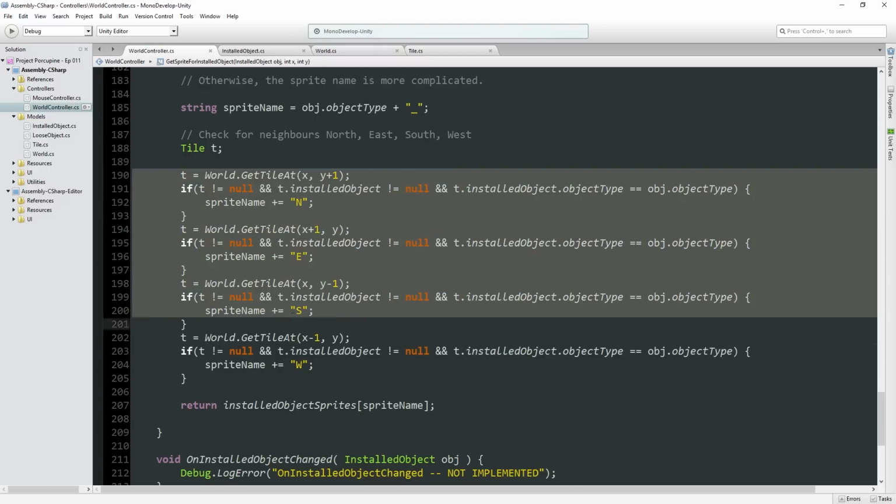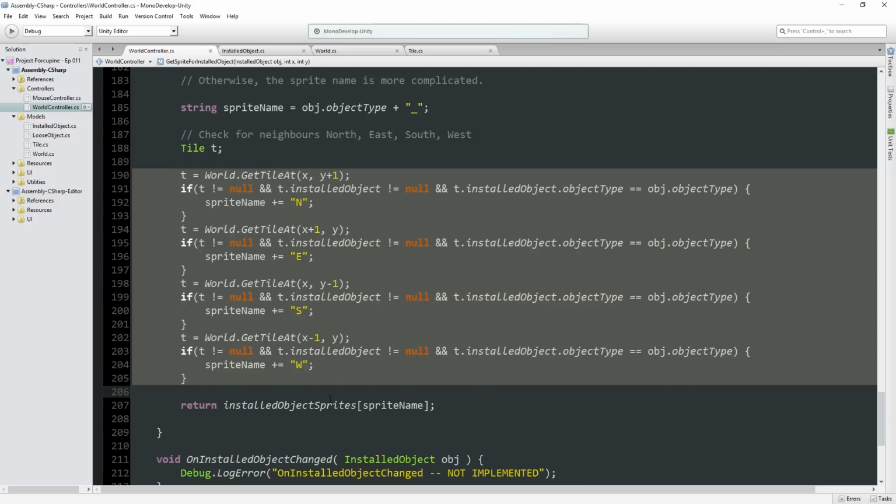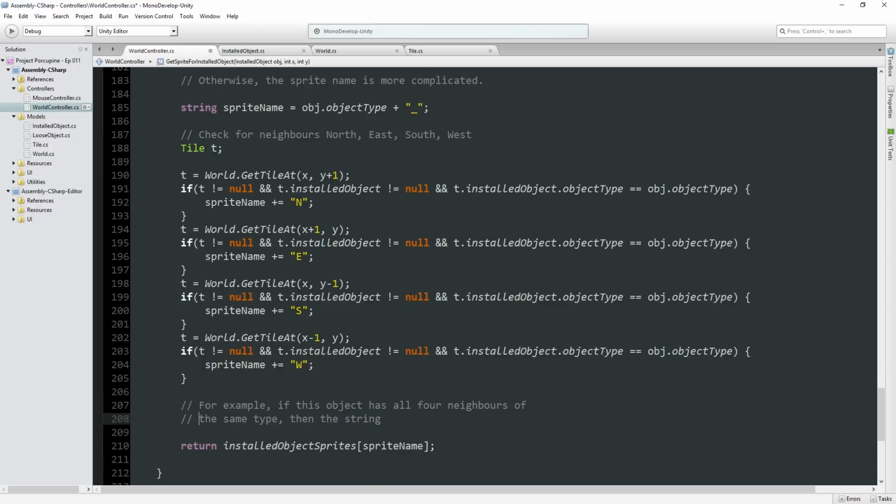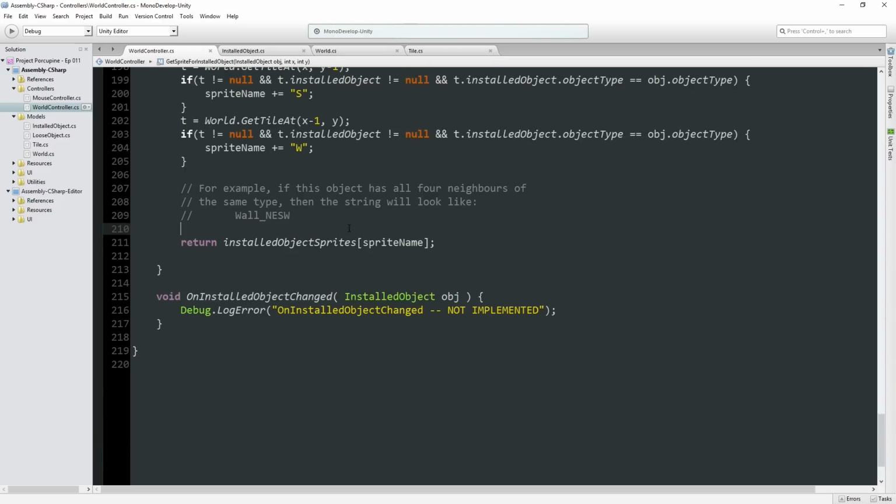So if it has a neighbor on every single side, what this is going to mean is by the time we get to here, for example, if this object has all 4 neighbors of the same type, then the string will look like wall underscore northeast southwest, like that. And it's going to return the right type of graphic. Now, we don't actually have all of these in here, but let's see if we can get this to work.